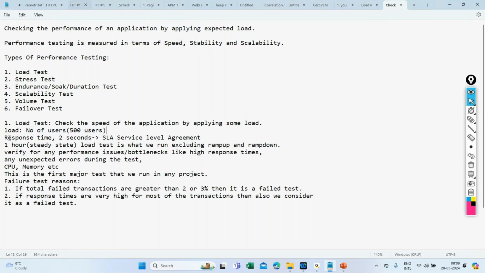So what is it that we verify in this test? When you run this test, the main thing is we verify response time, and the response time according to the industry standard should be 2 seconds. Or it can be more also, but whatever it is, it will be given by the client, and it can be a kind of agreement between the client and the application team. This test we run for 1 hour steady state, excluding ramp up and ramp down.